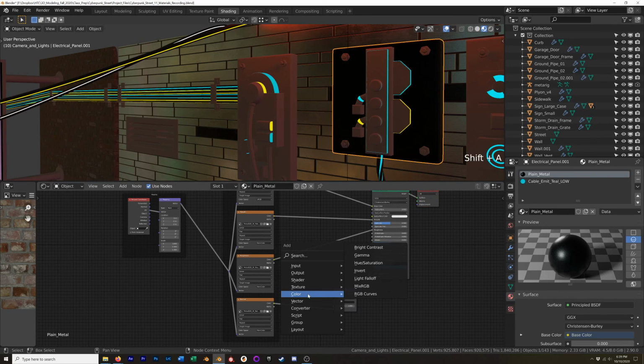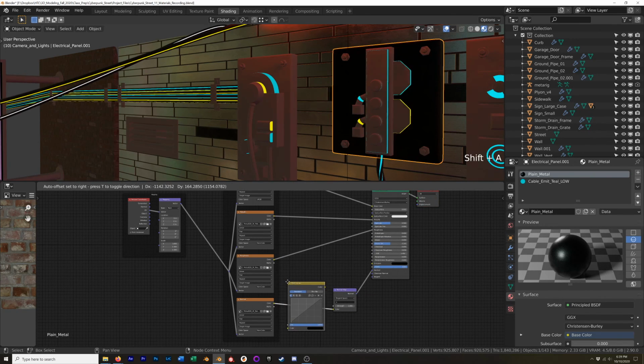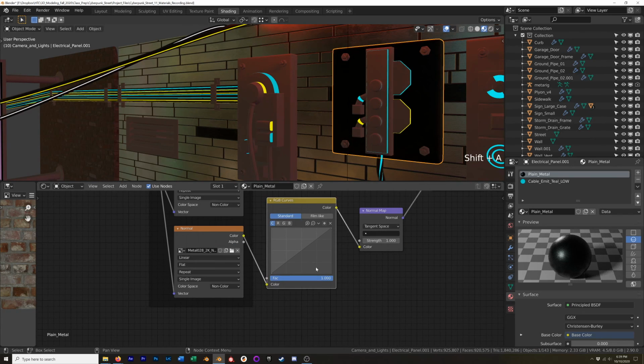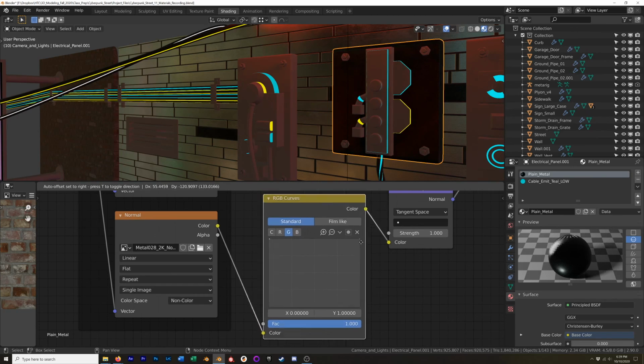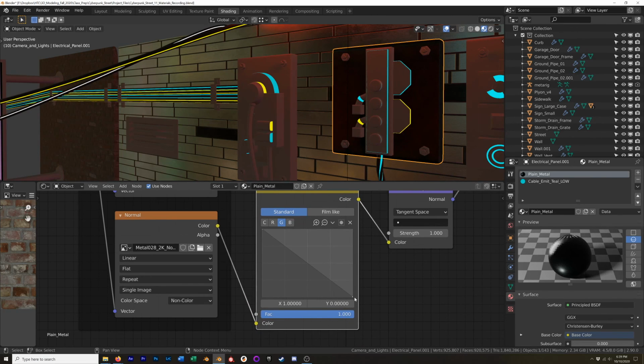Go in here, and again, we'll add in our color, RGB Curves. Right in there, go to the green channel and reverse it. I am losing my voice. That's right, we're almost done. Okay, so we've reversed that.